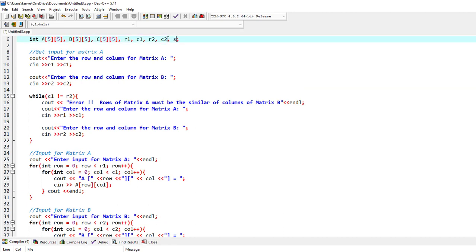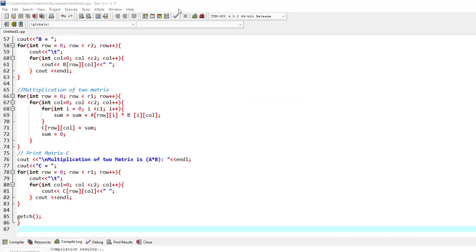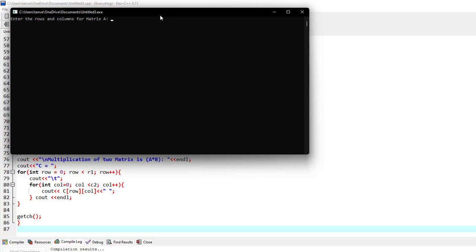Just initialize here sum equals to 0. Okay, so let's run the code. Row is 2, column is 3, and then for the matrix B, row is 3, column is 2. Okay, so 1 2 3 4 5 6, and then 1 2 3 4 5 6.